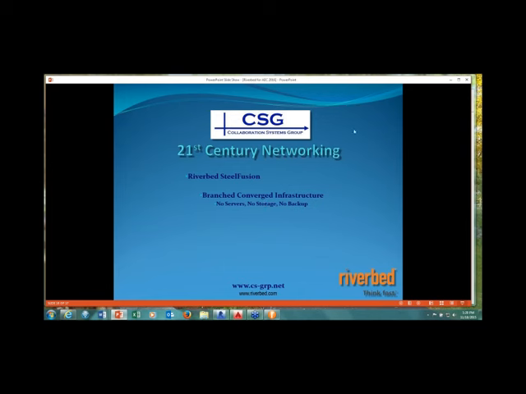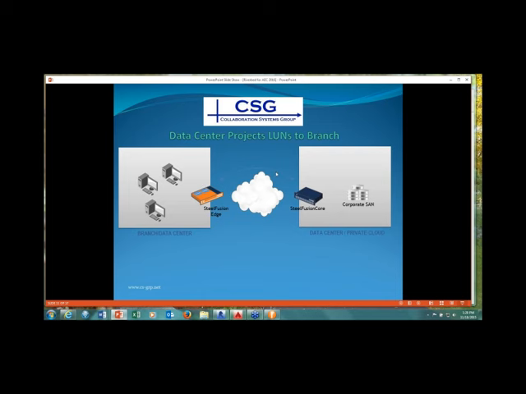So we've reached the third part of the presentation, which we like to refer to as 21st century networking. This is the introduction of Riverbed SteelFusion. SteelFusion is zero branch IT, meaning no storage, no backup. So I want to first just explain the modules that make up SteelFusion. There are two. SteelFusion Core at your data center and SteelFusion Edge at the remote office. Keep in mind, SteelFusion Edge includes all of the functionality of Steelhead WAN acceleration built in.